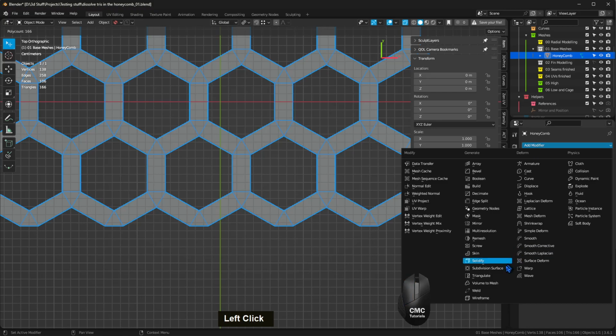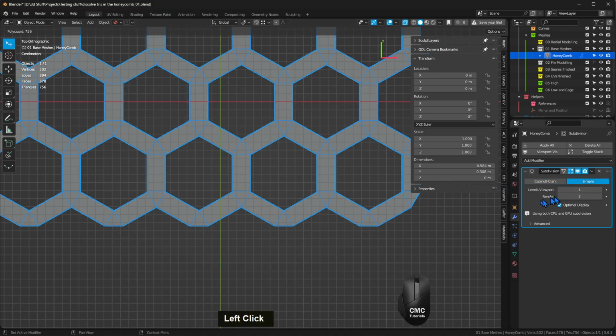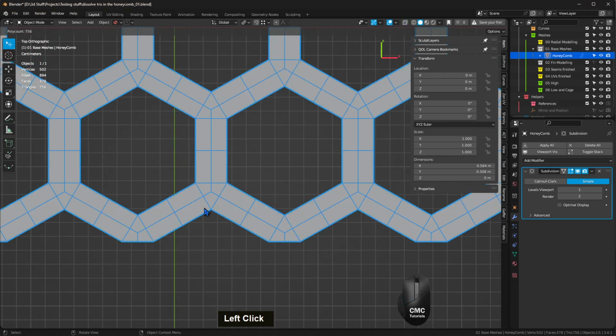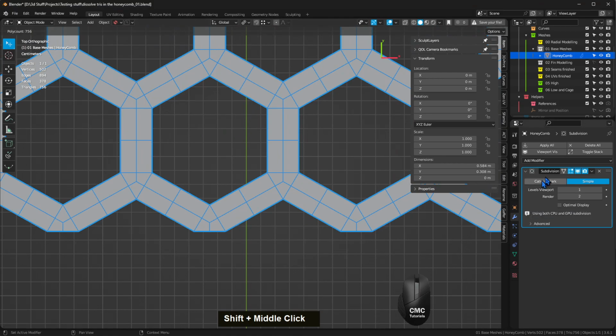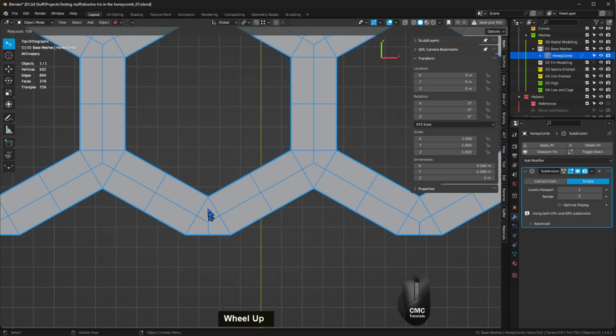So let's grab the subdivision. This is Catmull-Clark, which rounds everything out. For the honeycomb, we can't use that. So I go to simple and I also uncheck optimal display, which is active by default now, so we can see what happens to our mesh here. Without and with modifier, you can see those triangle areas here are now split into 3 quads. They are diamond shaped, but quads nonetheless.